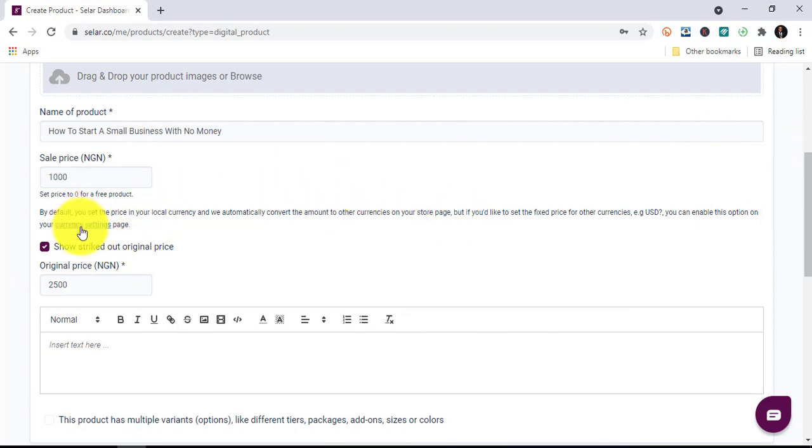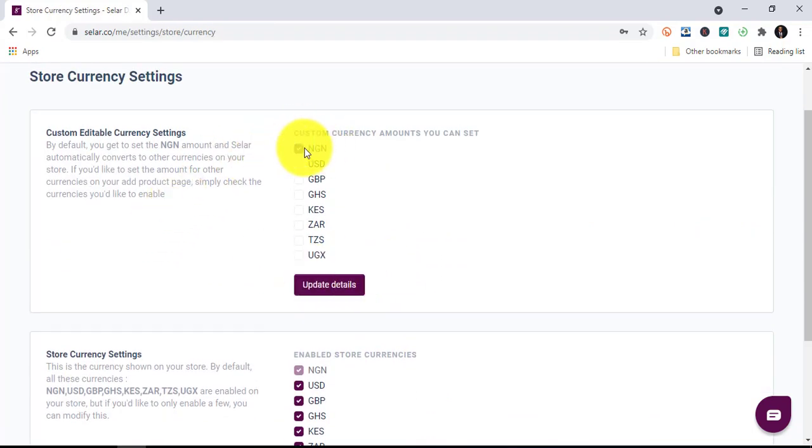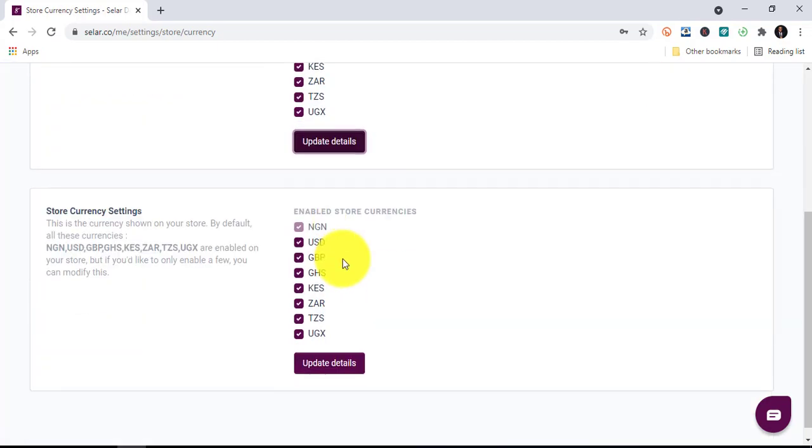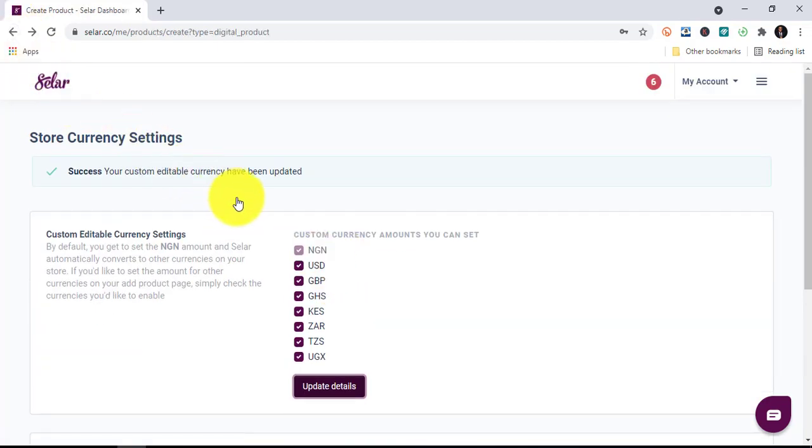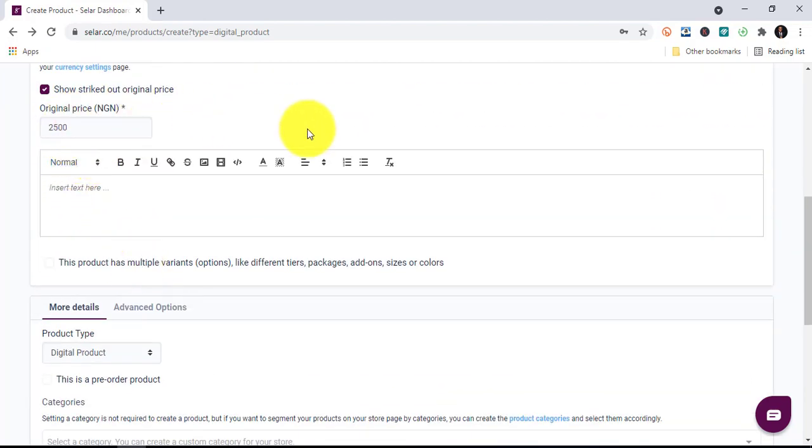But if you want to set a price in US dollars, let's click that, and you see what I'm saying. My price is defaulted to Nigerian Naira, but if you want to set your price to default to USD or whatever, you can select as many currencies as you want. And if I click on update details here now and go back, by the time I'm done with this, you see my prices will also be in other currencies.